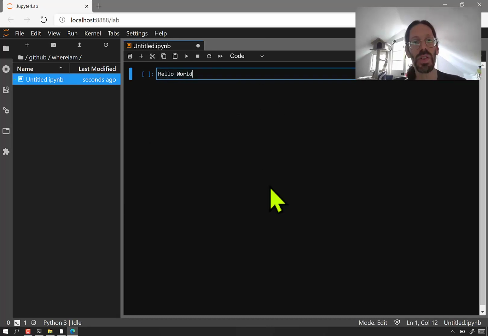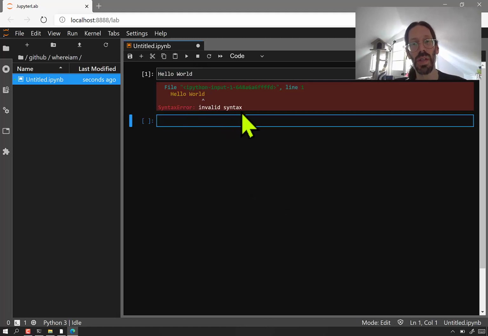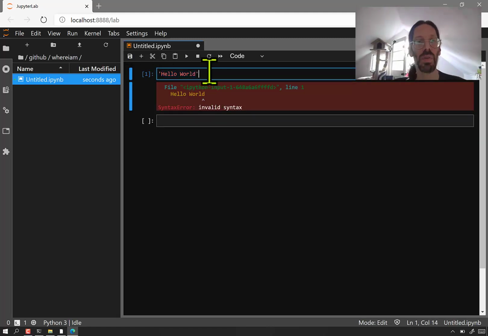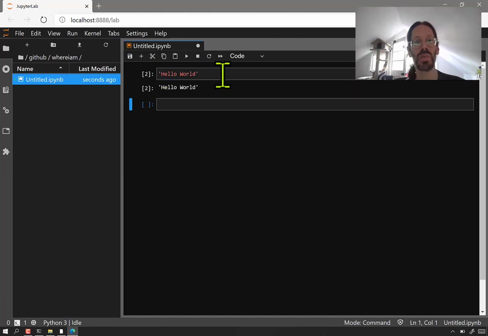If you were to just try and run that, it wouldn't work. It would say invalid syntax. But if you simply put quotes around it, double or single quotes, now it runs. There's your hello world program. So Python is quite easy to take up. And this is in particular what hello world looks like under Jupyter Lab, which you get from the Anaconda install.